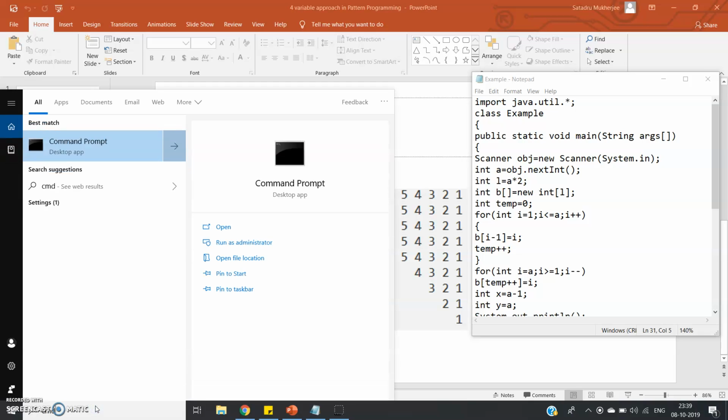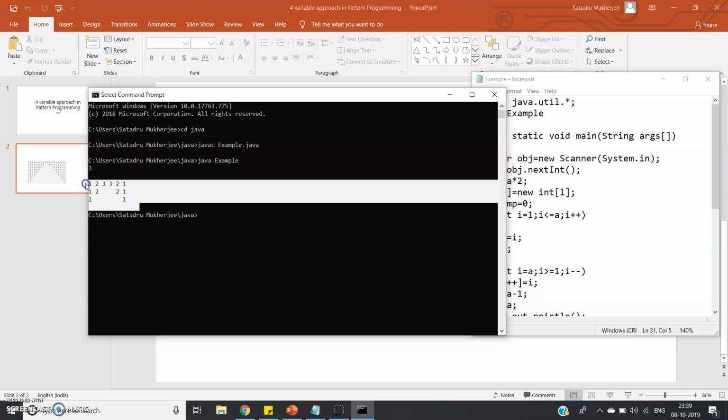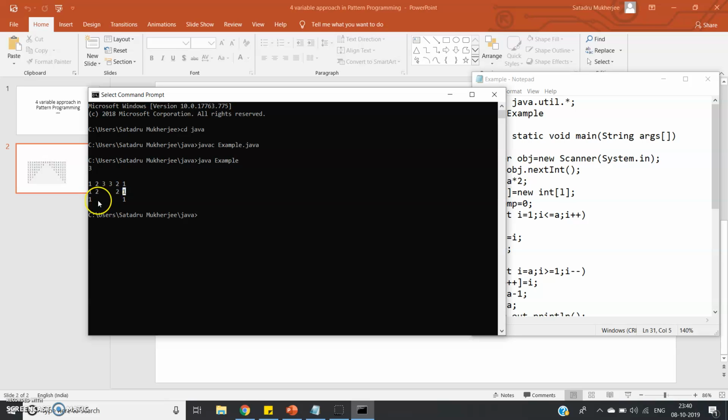So let me show you the simulation. Let me go to the command prompt, then cd java, then javac example.java, then java example. Suppose let me give 3 as input. See how it is printing 1 2 3 3 2 1 in the first row, then 1 2 space space 2 1 in the second row, then in the third row 1 space space space space 1. Okay, in each row two spaces are increasing, so I have given two spaces there, right?